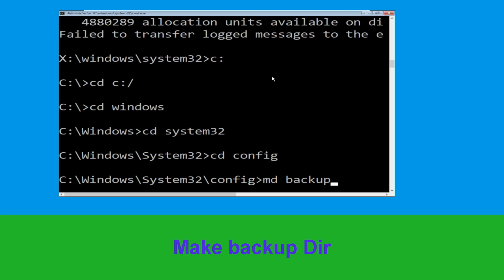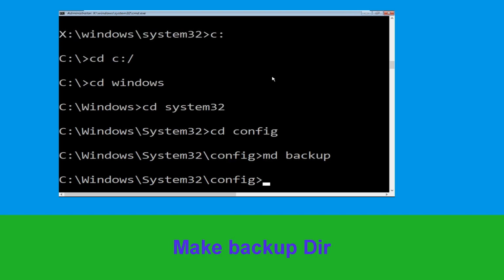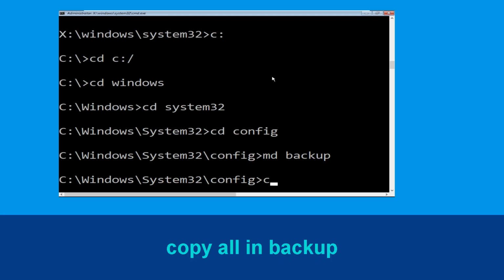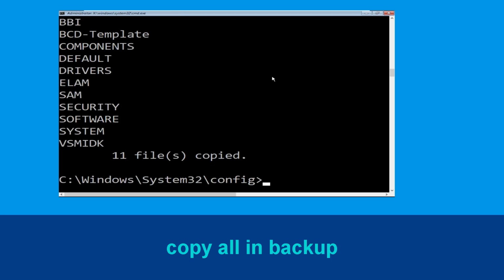Type in md space backup and simply hit enter to execute it. Now type copy space ** space backup and hit enter.